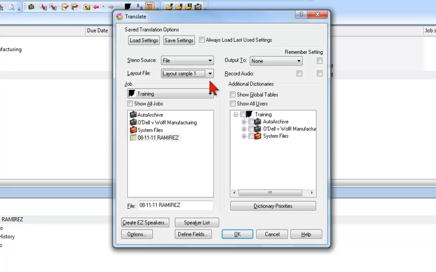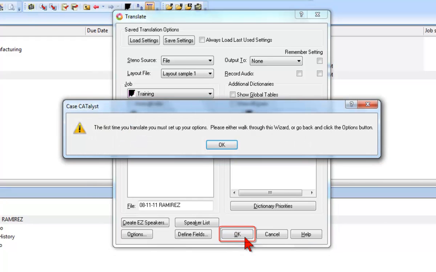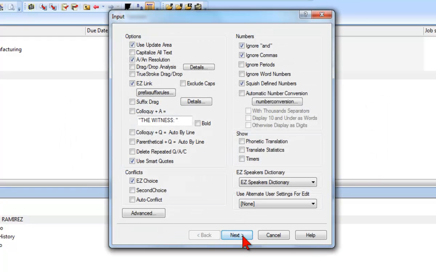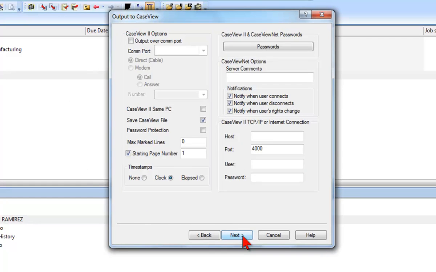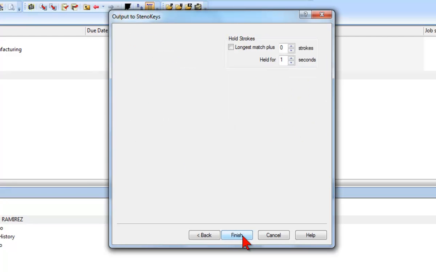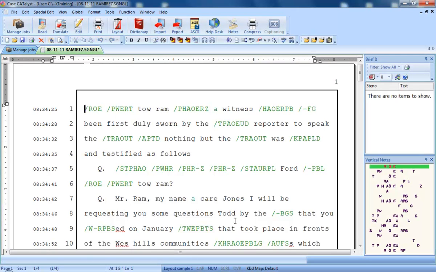Once you've selected the steno file to be translated, and either load a saved settings file, or individually select the layout file and any dictionaries, you'll simply click OK to proceed with the translation. The first time you translate, Case Catalyst will present a Translation Options wizard, a series of screens which prompt you to select your preferred translate options. We will walk through each of these options in Lesson 2, Translate Options Wizard. For now, we'll accept all of the default options and proceed with translation. The steno from the 08-11-11 Ramirez file has been matched to the dictionary selected for translation, and the results display in Edit. In the Edit lessons, you'll learn how to define anything that didn't translate properly, add title pages, certificates, and do whatever is necessary to make the file ready to deliver.